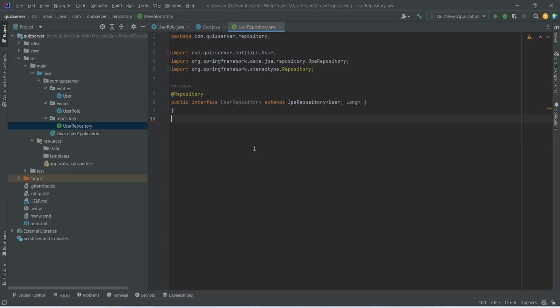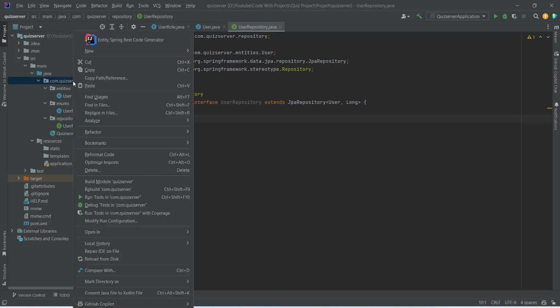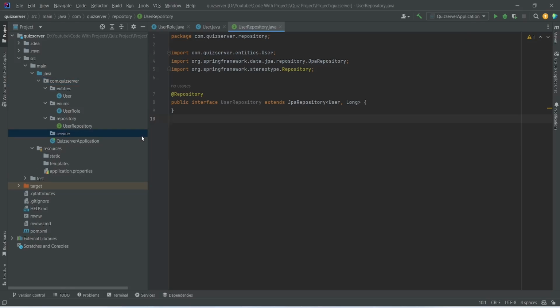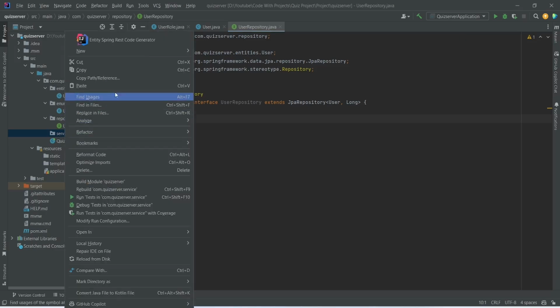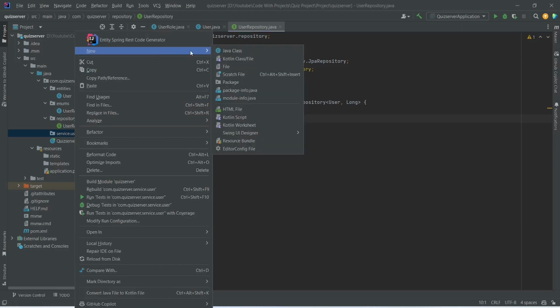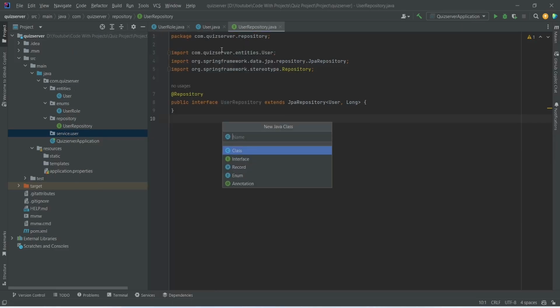Now we need to create the user service, and to do this we will right click on our quiz server package and we will choose a new package and we will name this package as service. And now in this service package we need to create the user package, so we will right click on this and choose a new package and name this package as user. And after this we will right click on our user package and choose a new Java class and name this class as UserService, and then from the options we will choose interface.